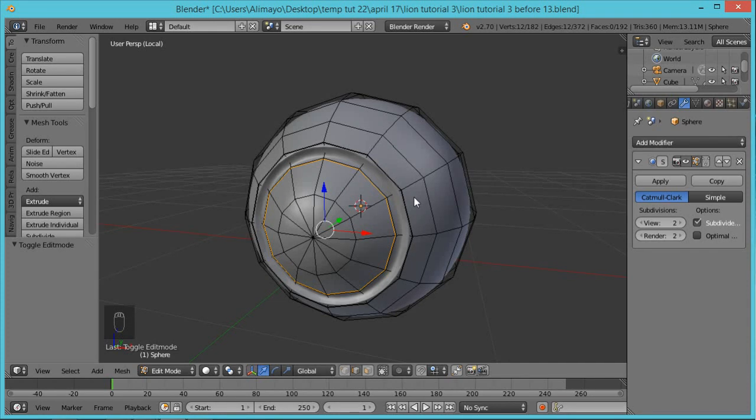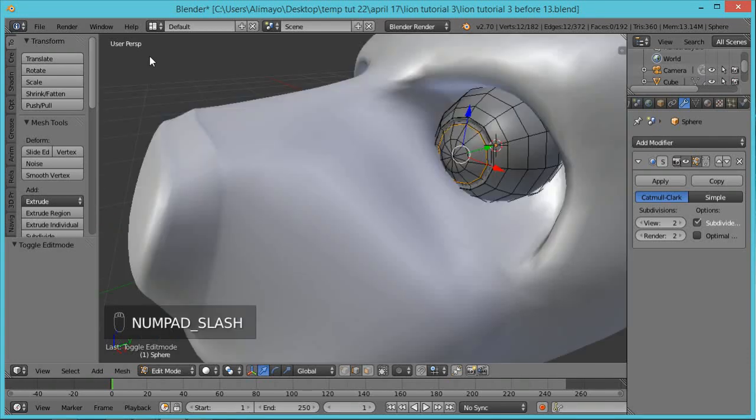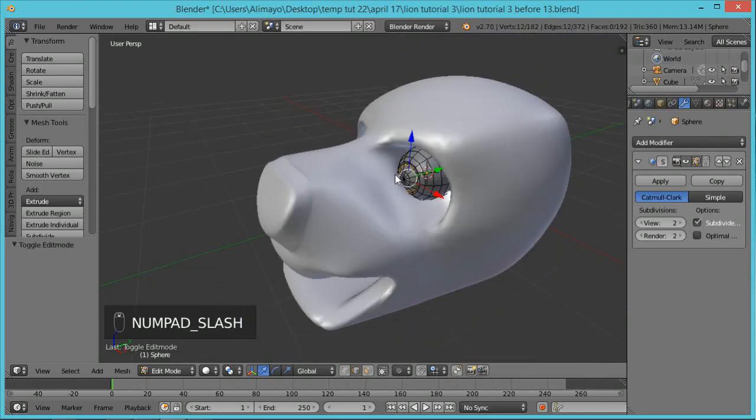Not sure if we'll do more in the eye later or not, but anyway, we're going to hit that backslash key on the number pad. If you're ever wondering, suppose you saved this file and came back to it and you're like, how come I can't see anything but the eye? If you look right here, it says user perspective local. That lets you know that most likely some things are hidden. So you just hit the key again and lo and behold, everything is right back.